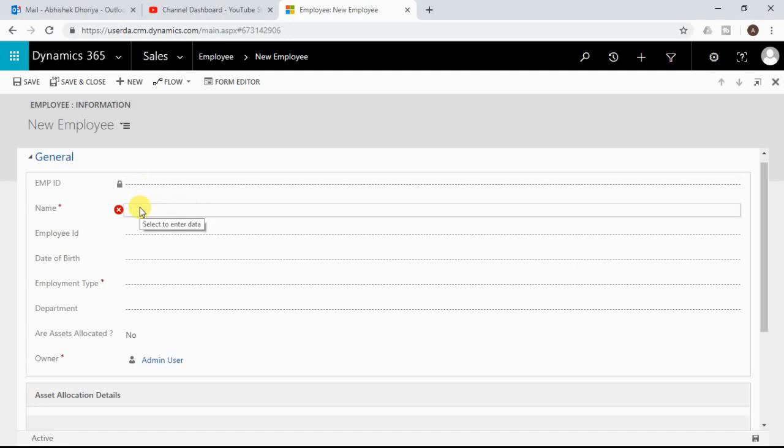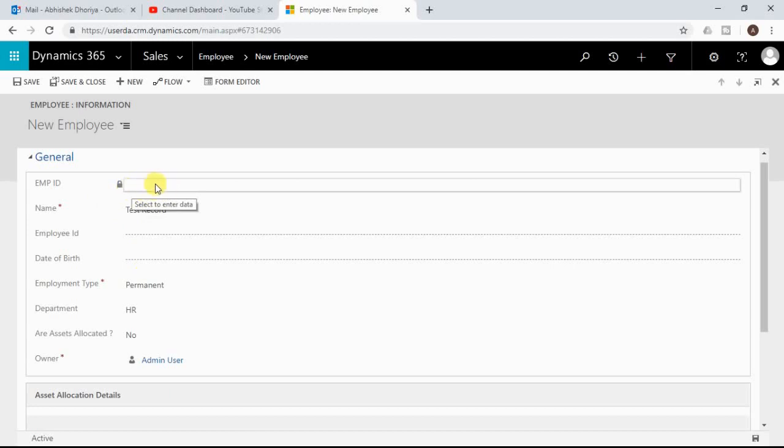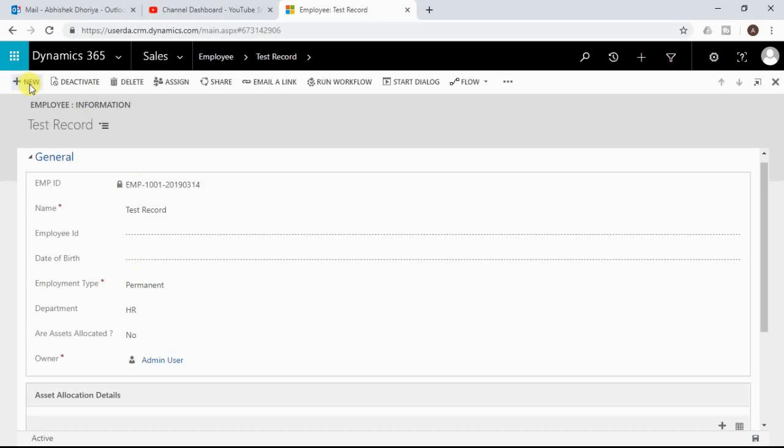generated automatically. So now you can enter the required fields. The moment I save this record, the value in this field will be automatically generated. So I click the save button. Now you can see EMP-ID has been generated automatically. You can see the format as well.